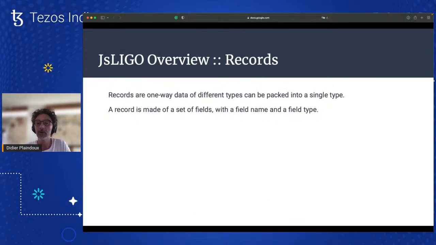We have what we call records. Records, in fact, are data which gather, once again, different values, but each value is linked to a field. So each association of field and value is packed in a single type, and this single type is called a record. The record is made of a set of fields, of course, and each field, as mentioned, has a name and a value. And a value is characterized by a type.